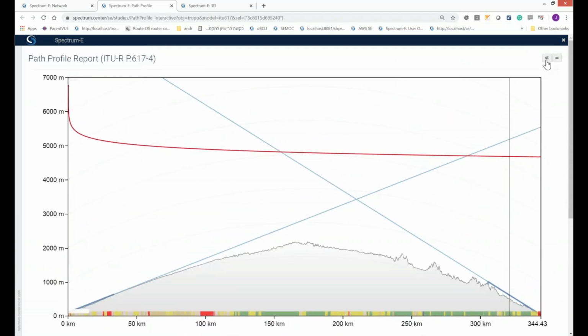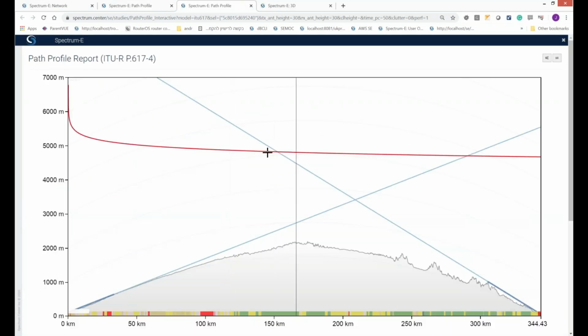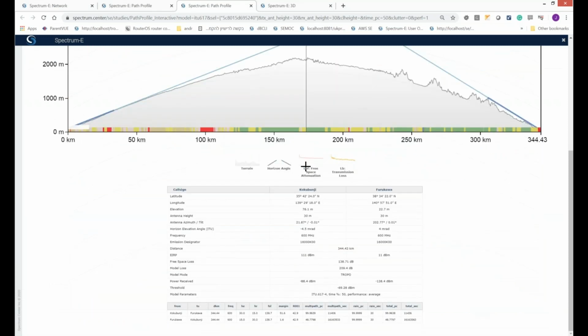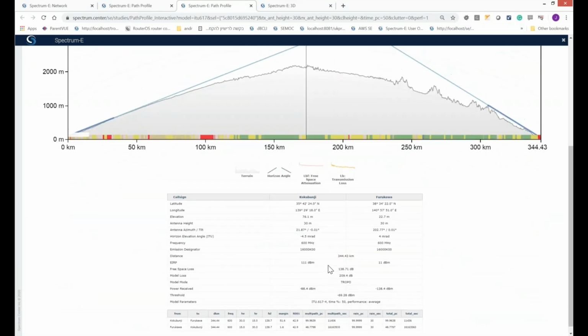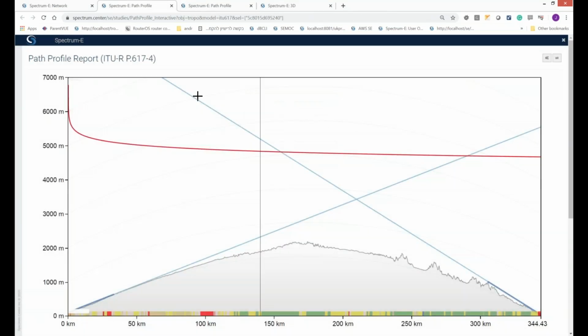If you want to play with additional features, such as moving around your technical parameters, such as antenna heights, for example, you can do that on the fly and recalculate the information. It generates a different profile view. And of course, the information at the bottom is changing, and you can play around and go back to the previous state of the path profile.